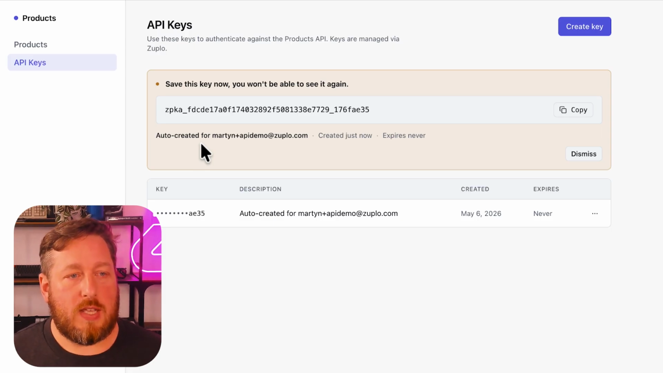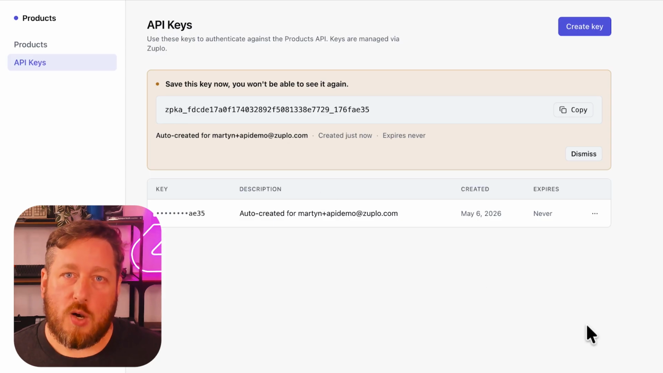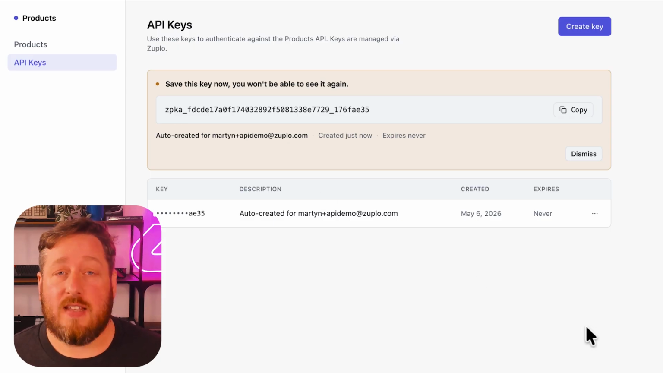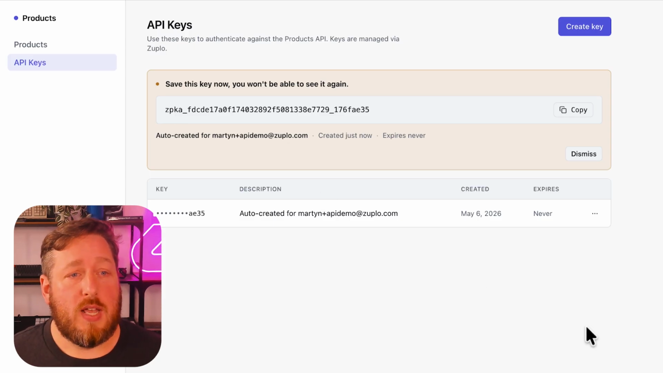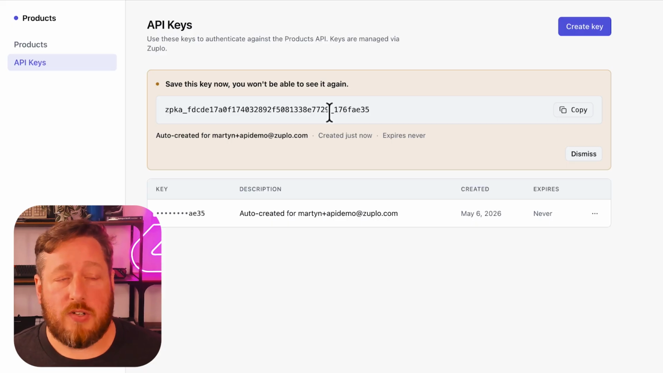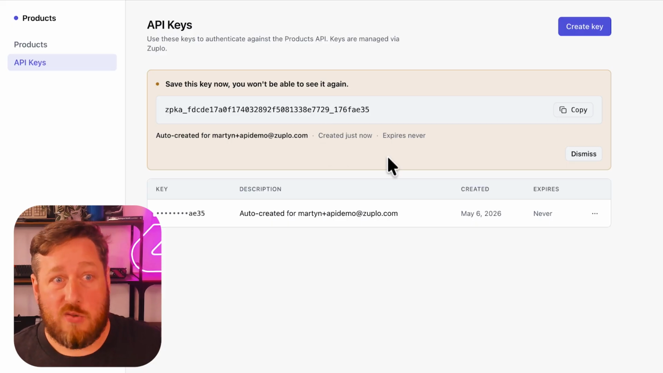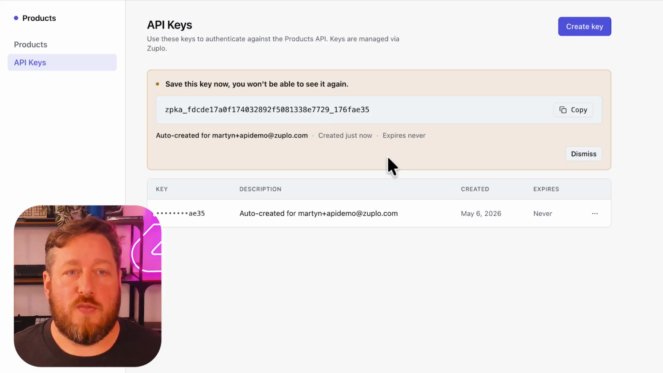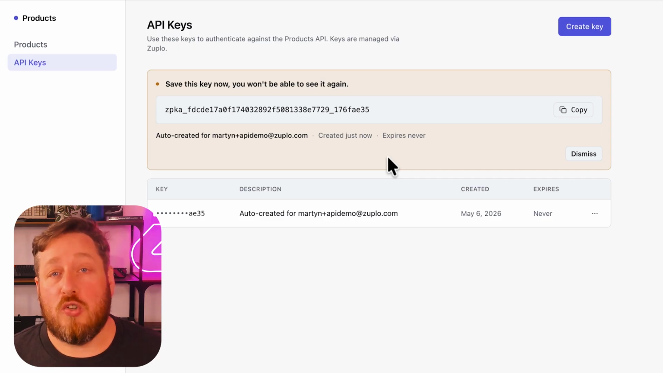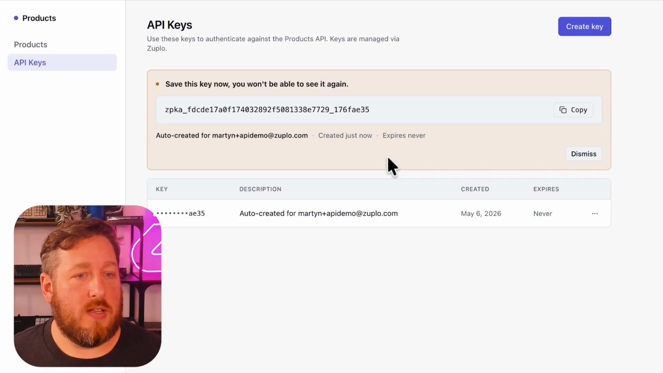Now at this point you can see we have the full key here on display. We've also got it prefixed here with the zpka underscore, which is important for GitHub secret scanning. So if this key gets committed into GitHub at some point, GitHub knows about our key structure, so it's going to spot this and it's going to say, hey, you can't do that, you need to revoke this, and it will ensure that you don't end up with keys inside of your source control.